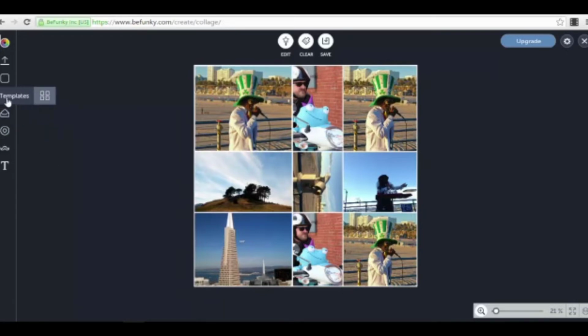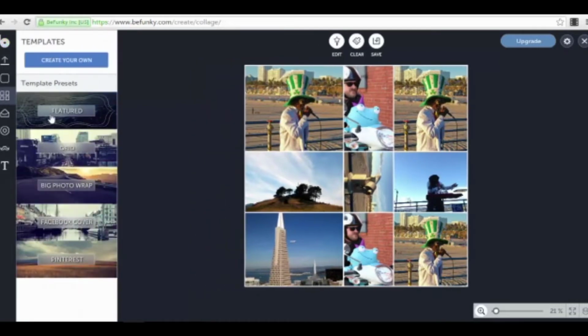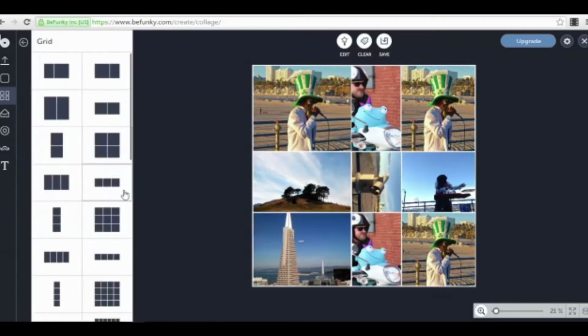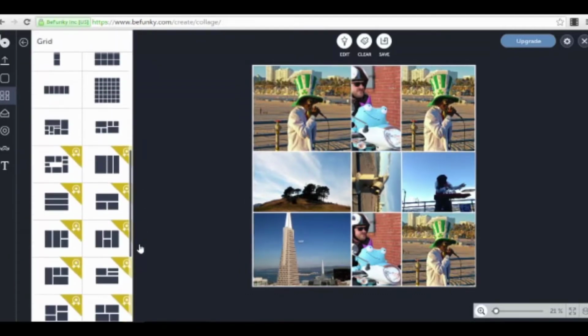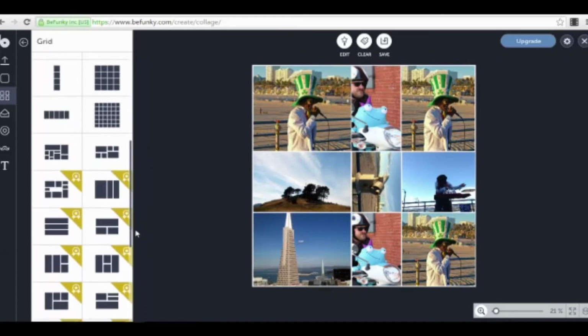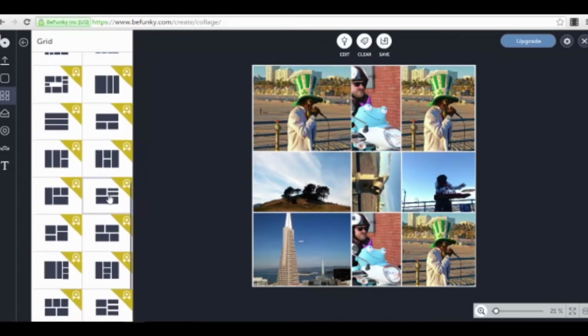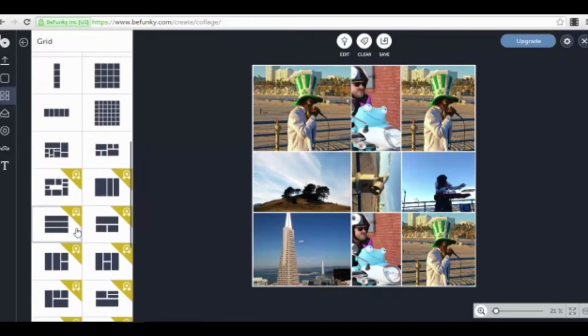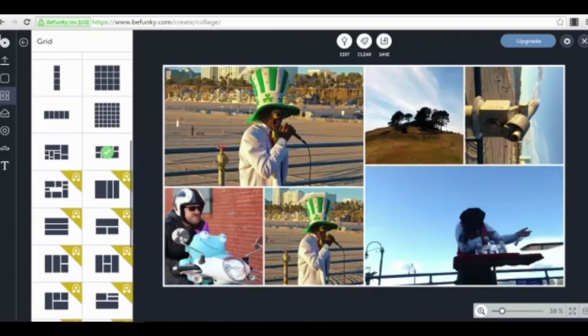Now for example, you have different templates from which you can choose for your collage. You have the future, the grid. For example, let's choose the grid, where you have different types and forms that you can use. Obviously you also have paid forms that you need to upgrade to the pro version to be able to use, but for example we can have a look at this one, which absolutely looks awesome.